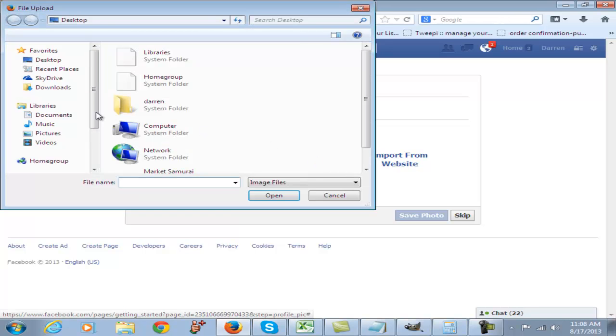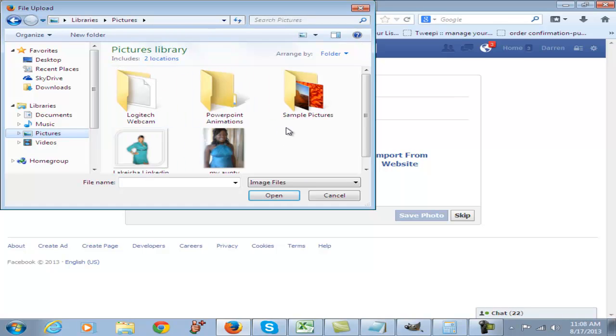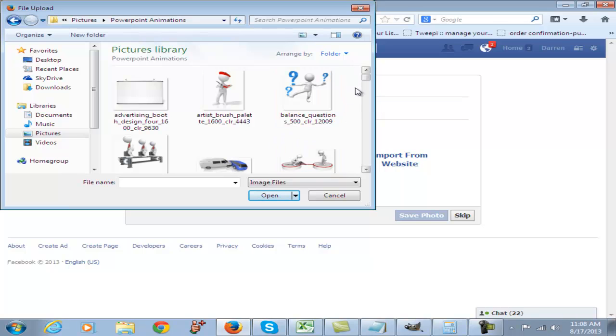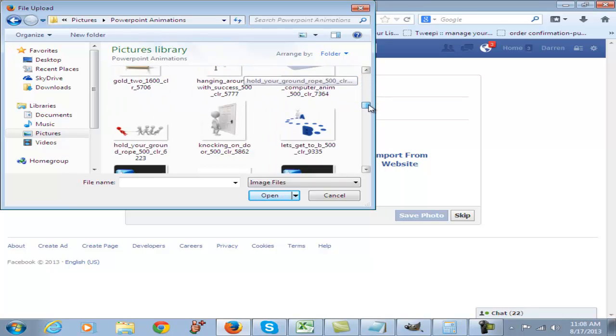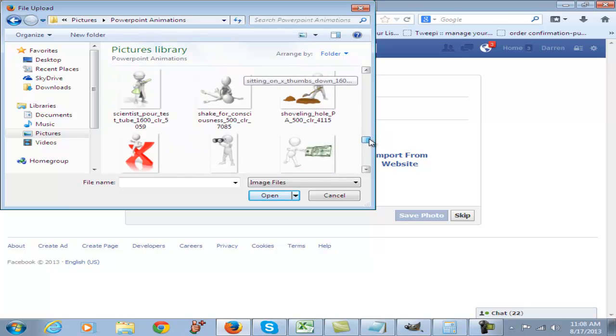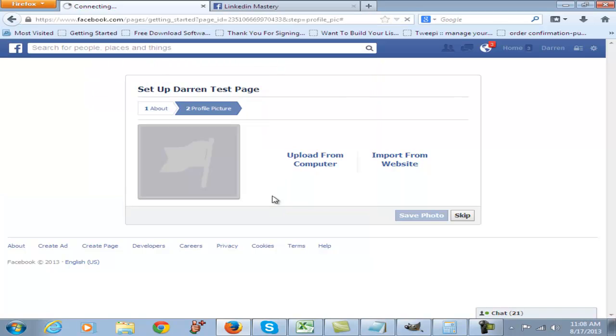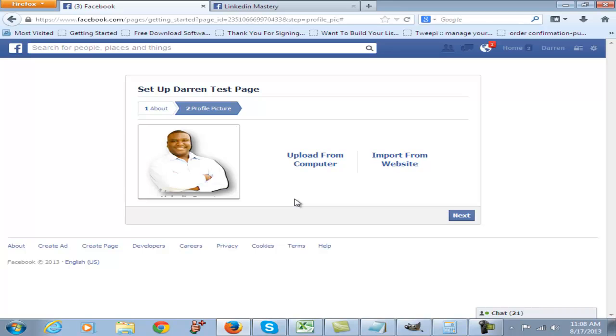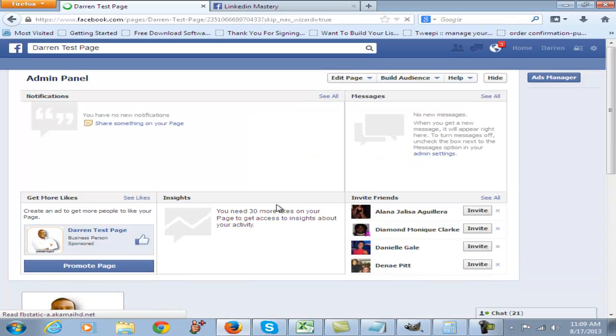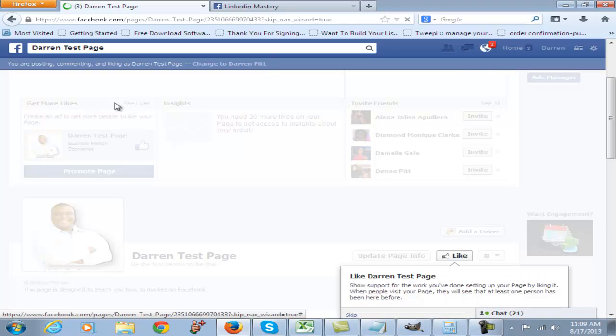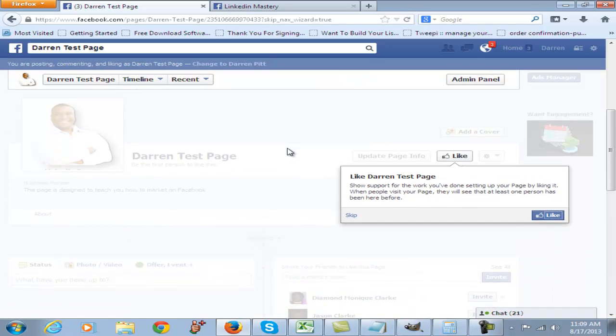Now, you could either import from a website or you can upload from a computer. I'm just going to click on Upload from a computer. I'm going to go to my pictures. I'm just going to choose a picture that I have in here. I'm just going to pick one. Now, if you're using a picture, you want to use a professional photo of yourself that looks good, that looks clean, all right? So I'm just going to use that one. I'm going to click next.